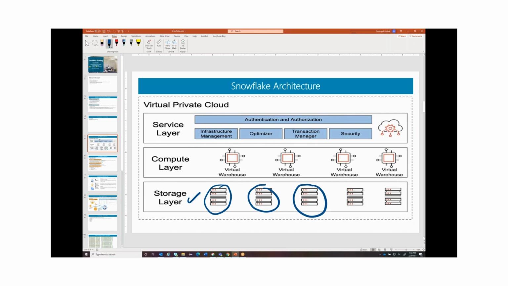All of the data will be stored in the storage layer. It can be on AWS S3, on Google Cloud Storage, or on Azure Blob Storage. These are the three providers at this moment that serve the storage layer.